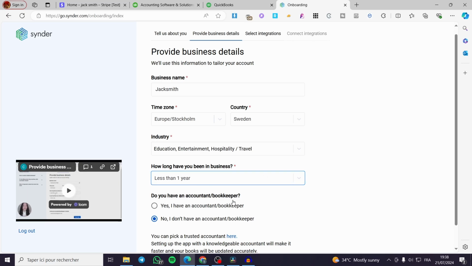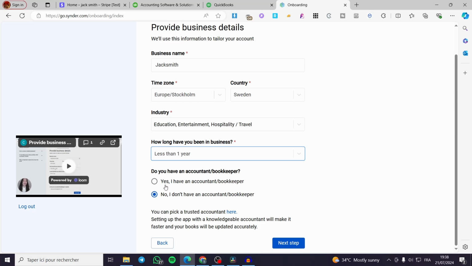Do you have an accountant / bookkeeper? If you have one, say yes, please. And if you don't, you're going to set no. I don't have an accountant or a bookkeeper. Right there, you can pick a trusted accountant right here. It will give you some directions and some suggestions to make an accountant or hire an accountant.